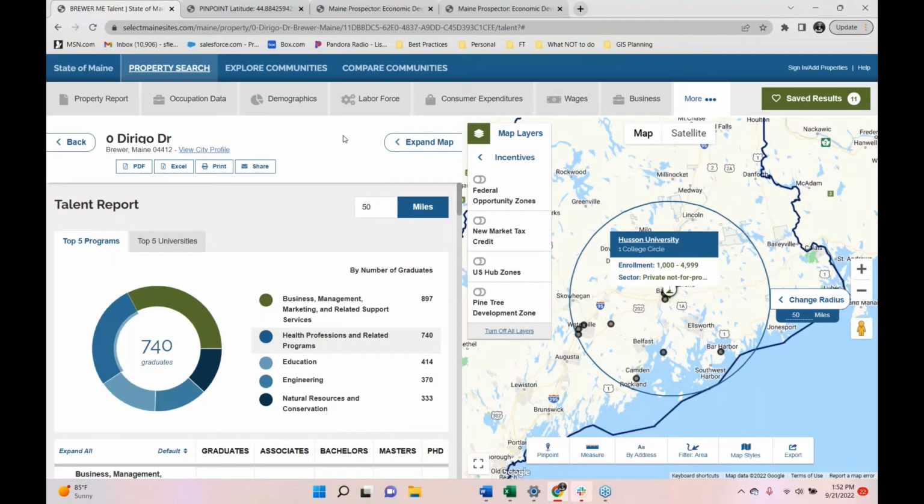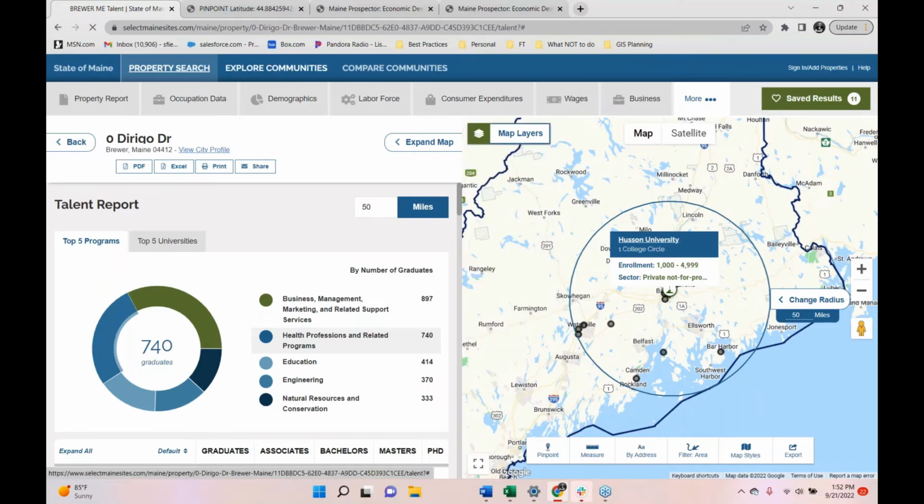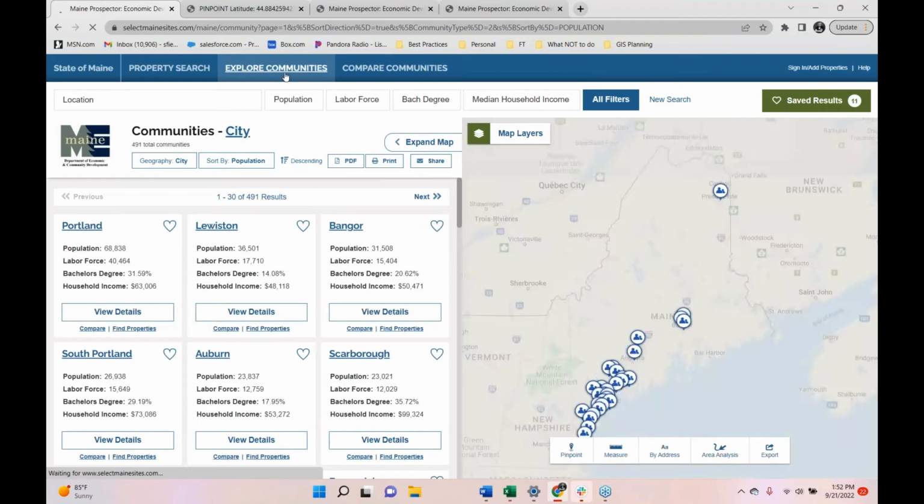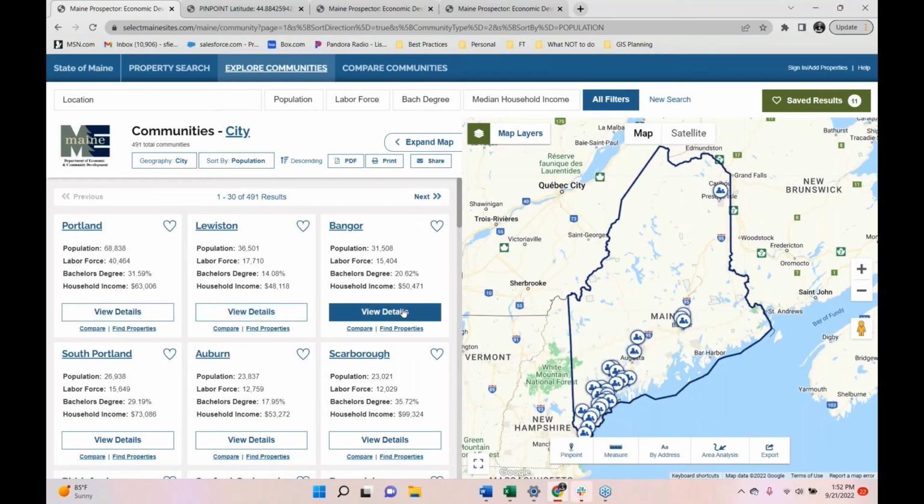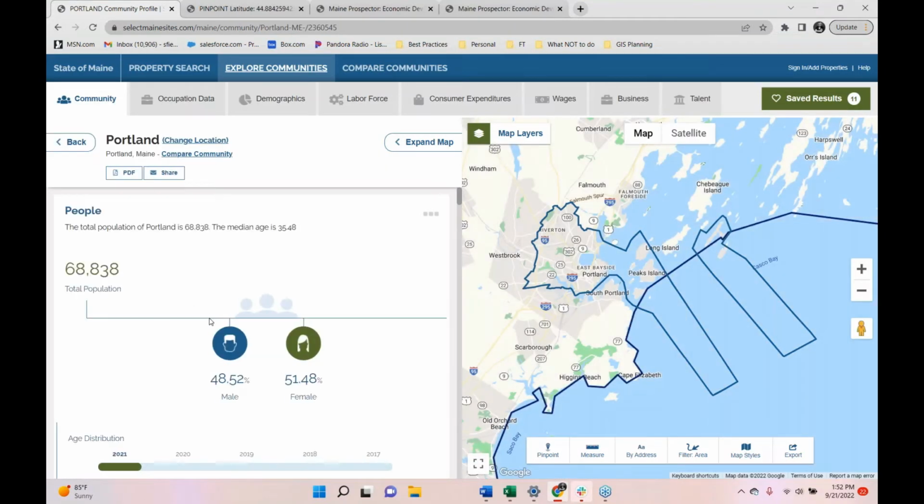So you've really done a lot of that due diligence and research for your prospect. Now for your communities, this is a really great way to take advantage of the application. So here we have Explore Communities. So I can look at any of the communities within the state and look at the community details, which provides us with an infographic that has a little bit of all of the different reports that we just saw.